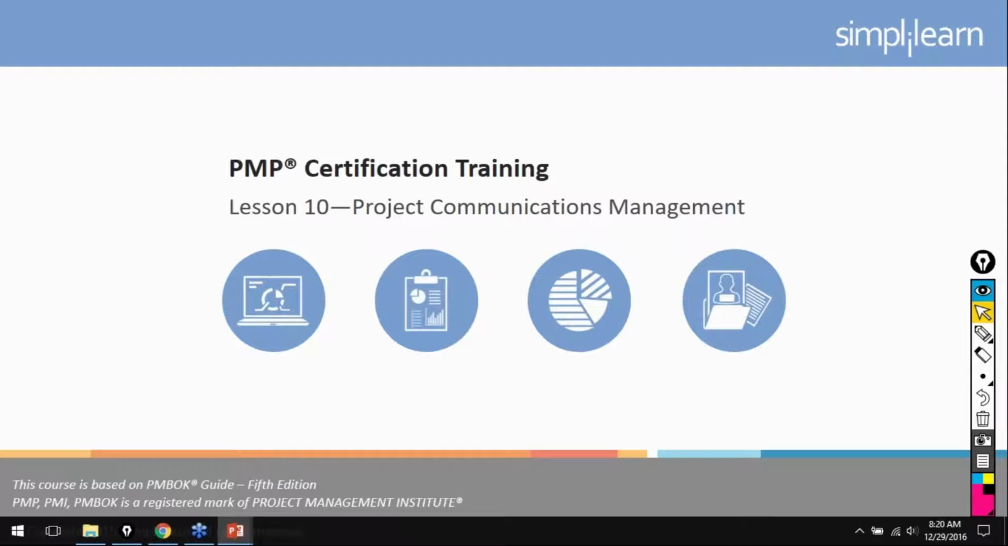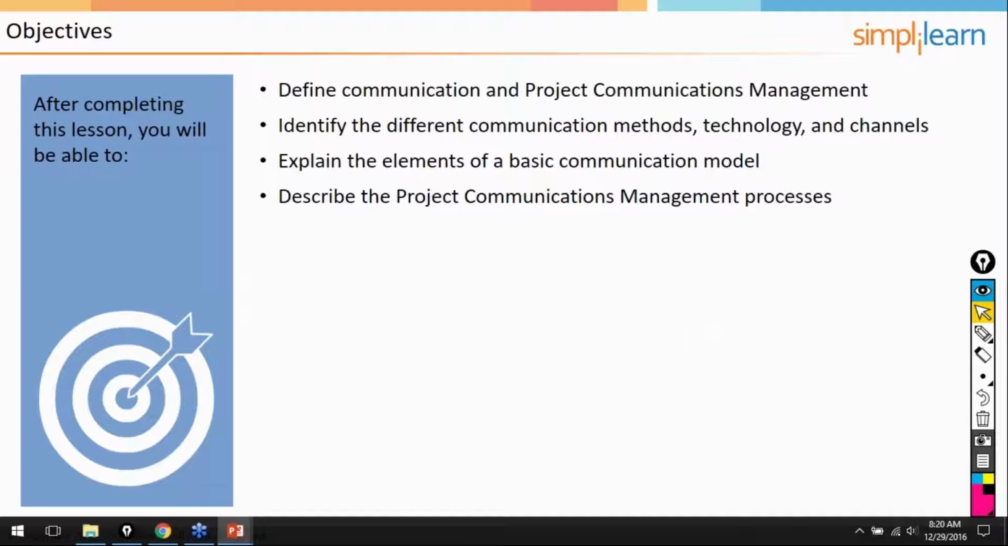Today, on behalf of Simplilearn, we're going to talk about communication. Communication is a leadership knowledge area, and it's the tool we use to keep our stakeholders engaged and to interact with our project team. Well, they're a subset of our stakeholders too, isn't it?